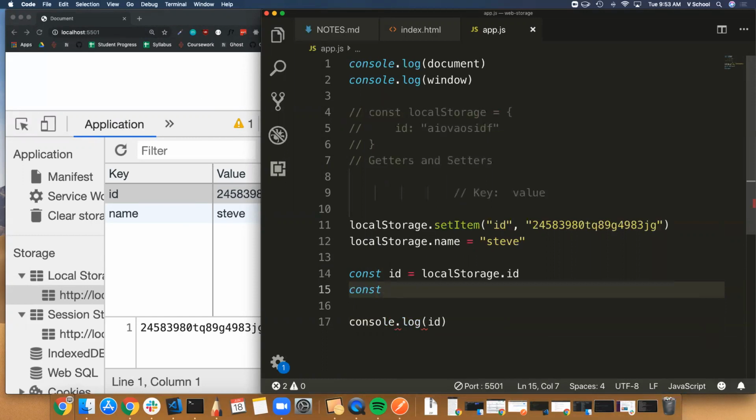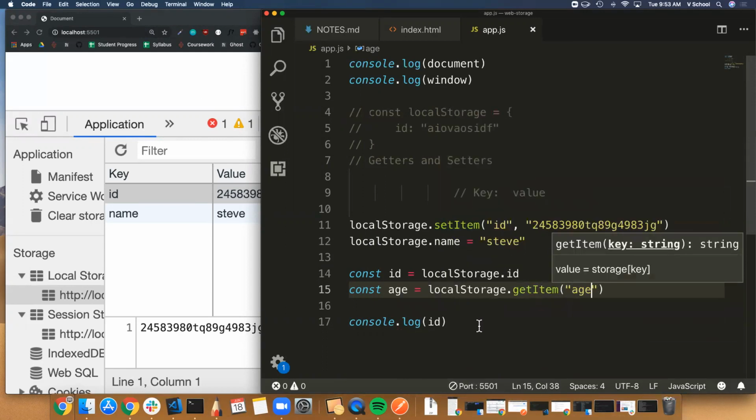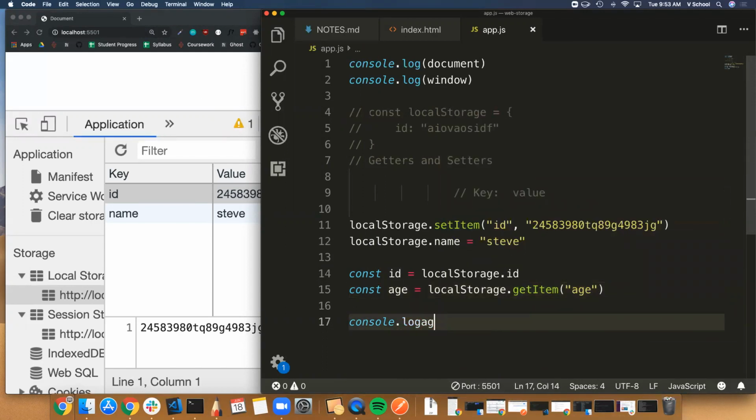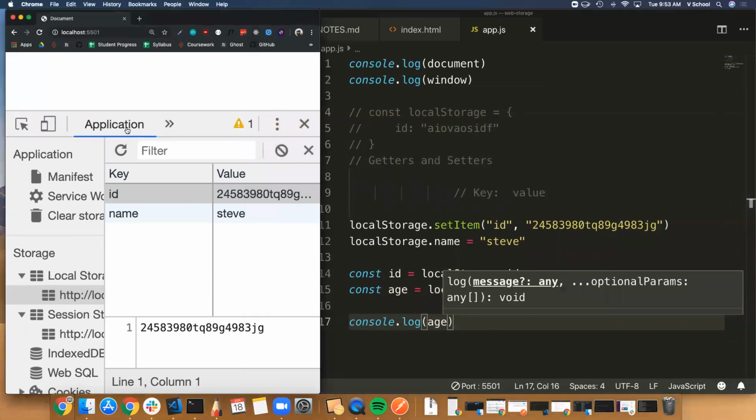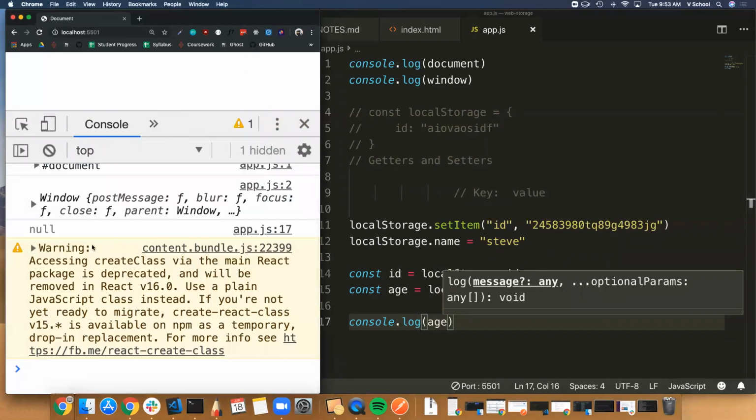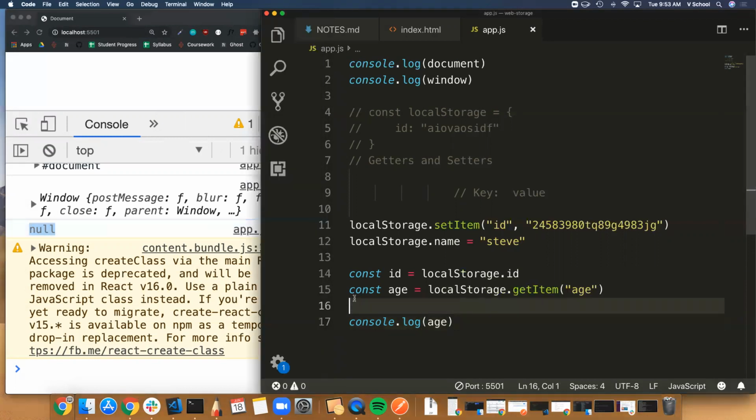Let's notice this. Age equals localStorage.getItem age. Age doesn't exist, but let's see what it console logs. Null. So getItem is great because if it doesn't find what you're looking for, it doesn't break the program. It returns the value null, which is what we want, because then we can see, is this a true value or is it a false value? So these are the safest to use. Just know you can use this syntax as well to assign and retrieve.